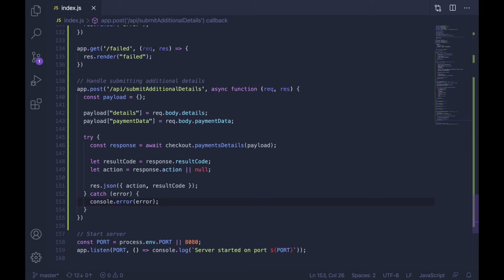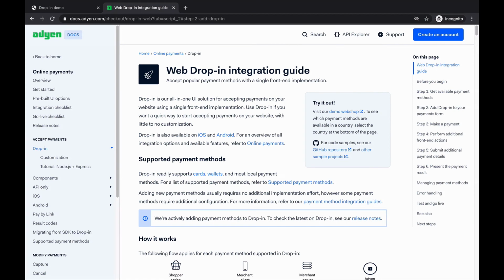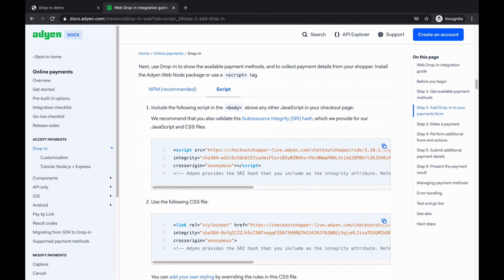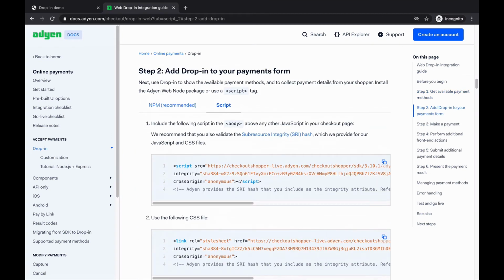With the server fully built out, now we can start building out the front end for drop-in. To do that, we're going to jump back into our documentation for drop-in. If we scroll down a little bit all the way to add drop-in to your payments form, you actually have your choice of using the Adyen Web Node package, or you can go ahead and use a script tag. Let's go ahead with the second approach. We're going to copy the script and add it to our main template page.